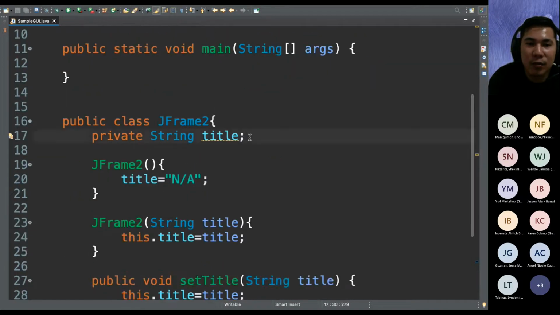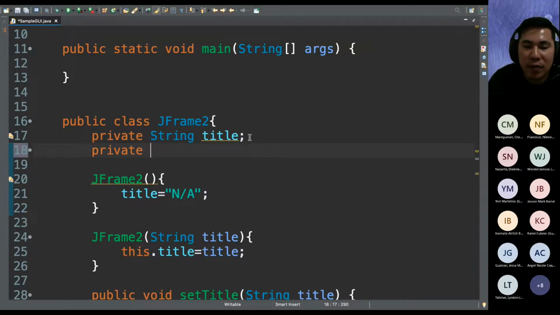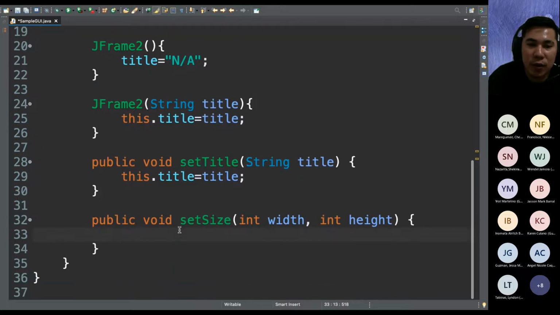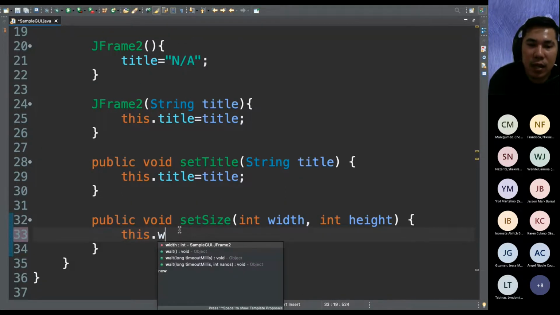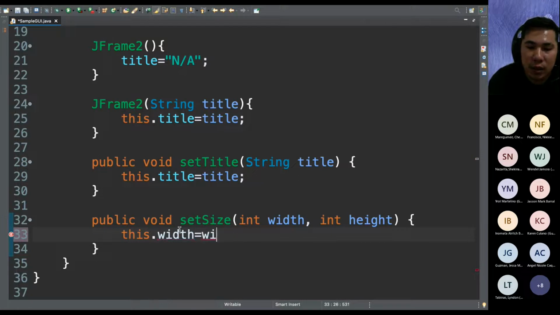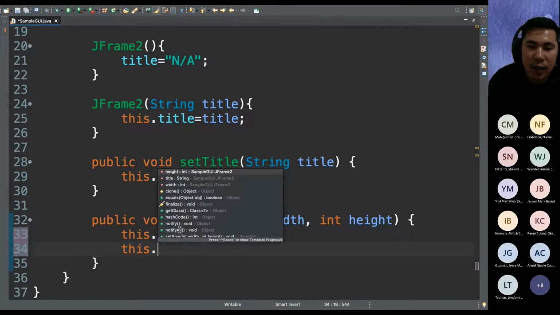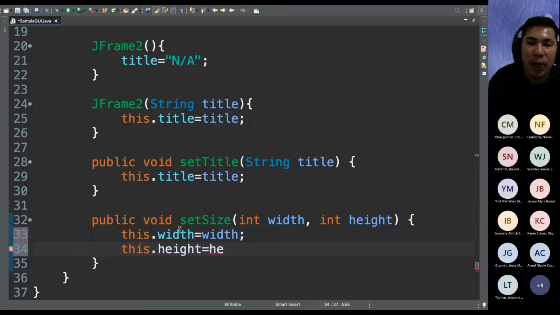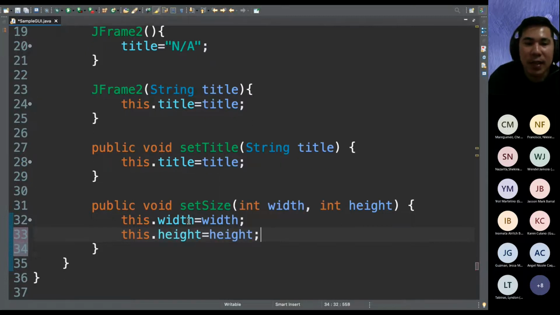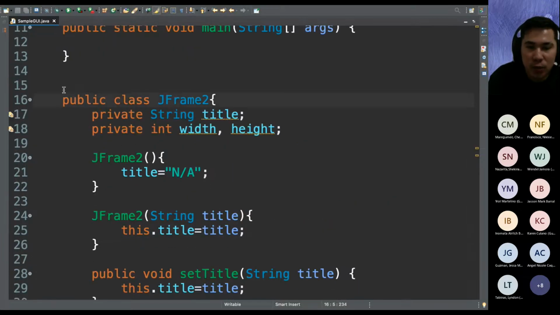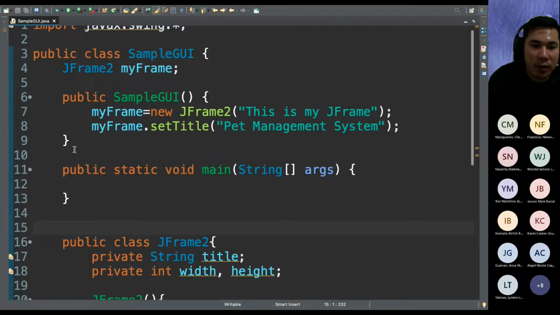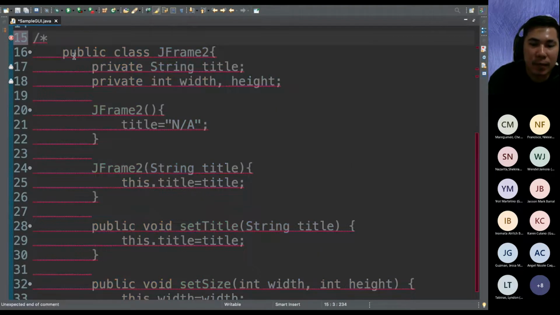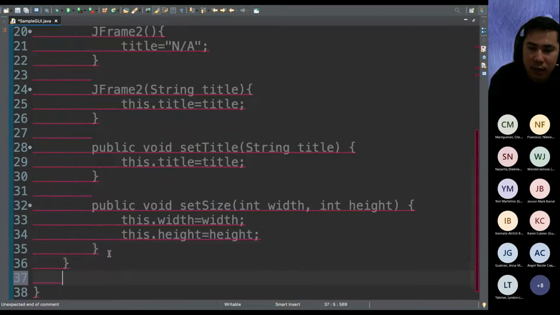And of course, it has to declare private properties like width and height, in order for you to set them. So this.width is equal to width, and this.height is equal to height. So probably it's like that. I'm just going to comment this one out so that it doesn't get lost. Okay, there you are.